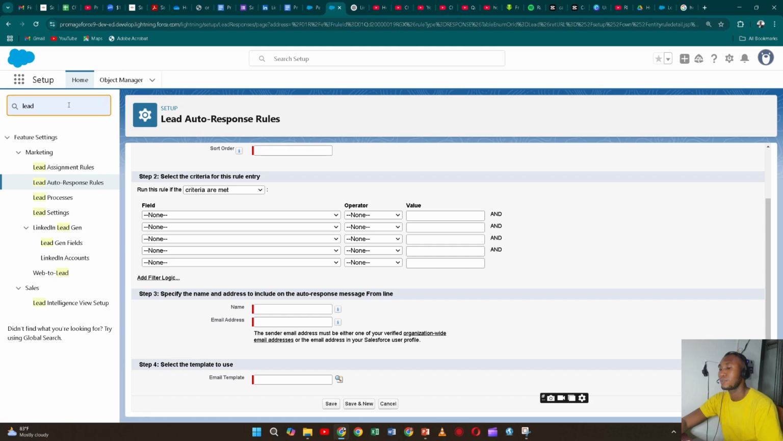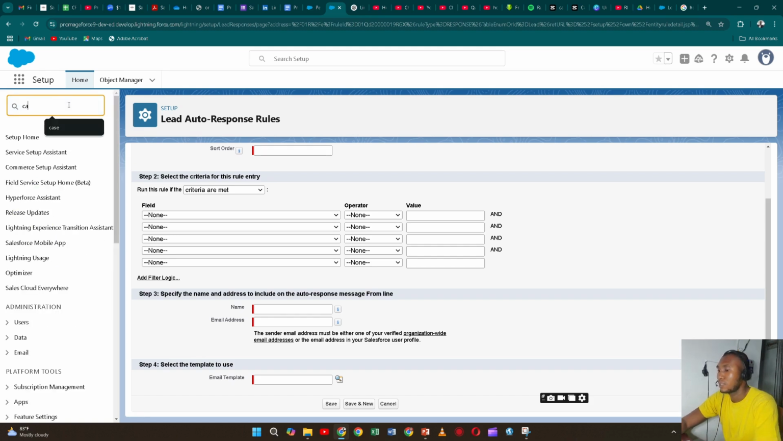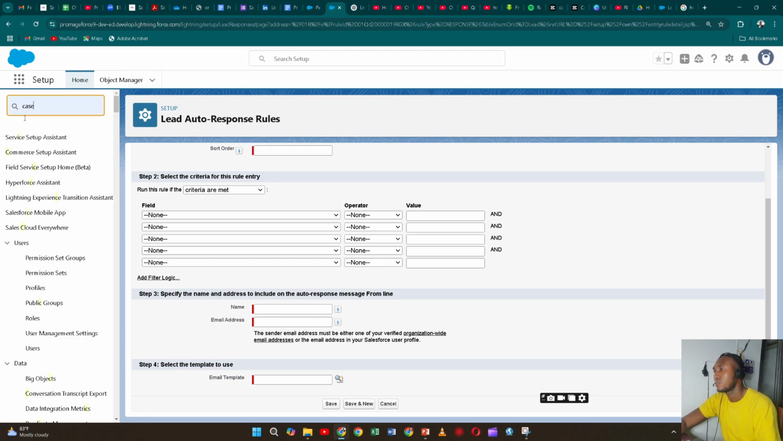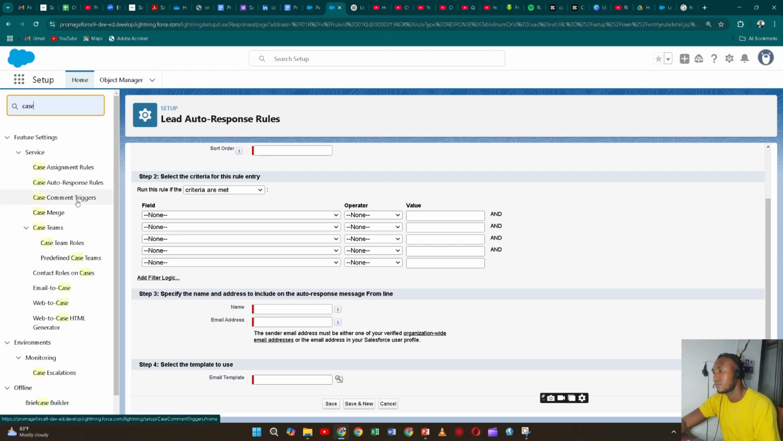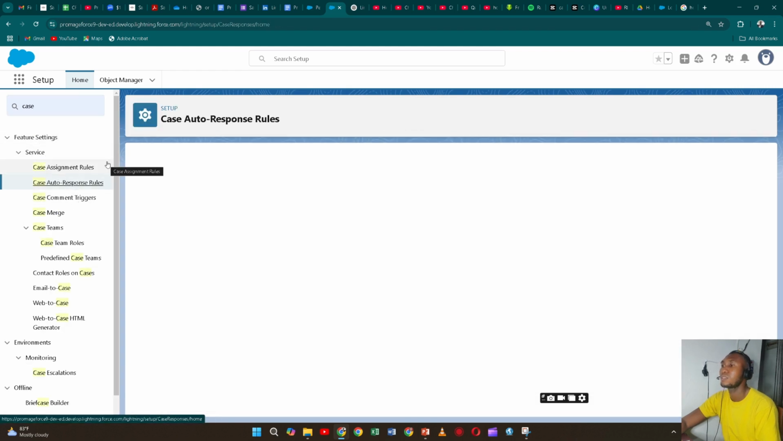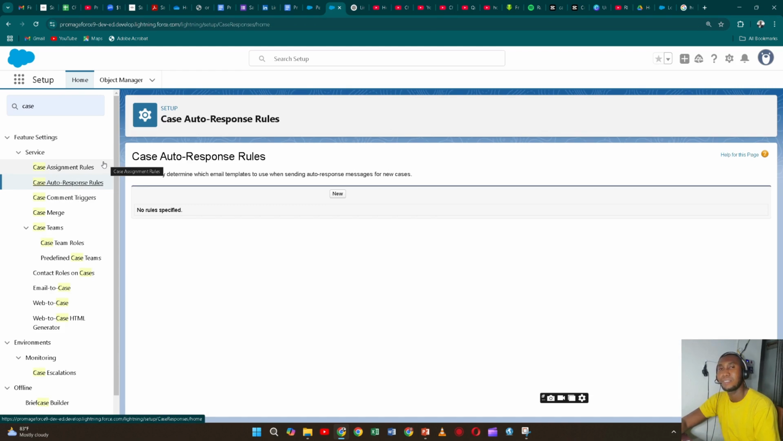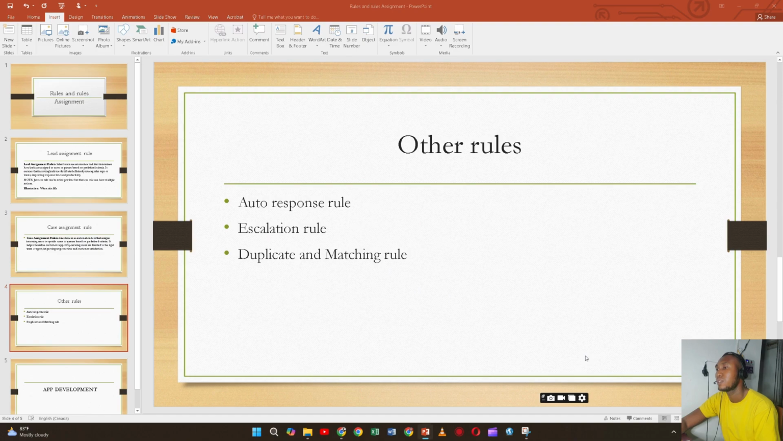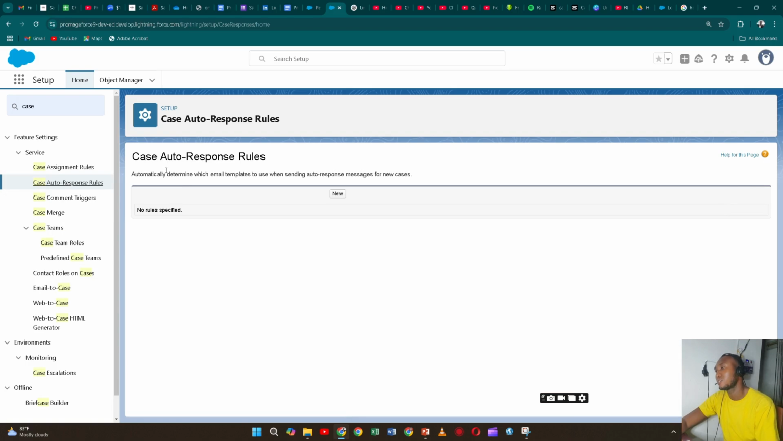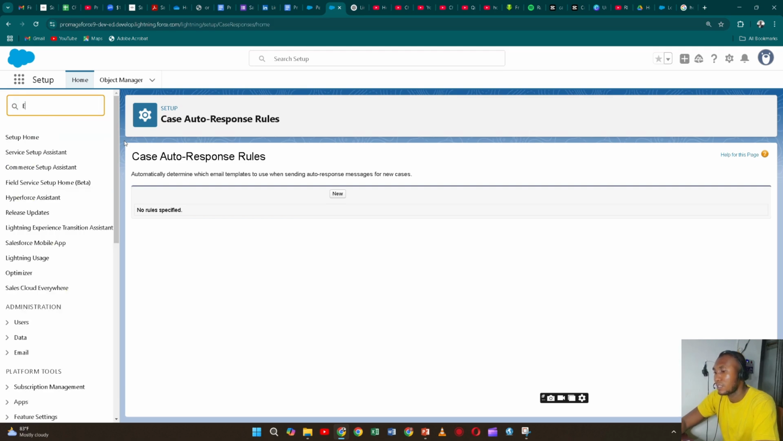So same goes for the case auto response rule. Definitely, it's just to auto respond, right? So you click on new and blah blah blah, you follow through the process. The other one we have here is escalation rule. This one is kind of tricky a little bit, but not tricky if we are going to look at it also. So let's look at that. Escalation.